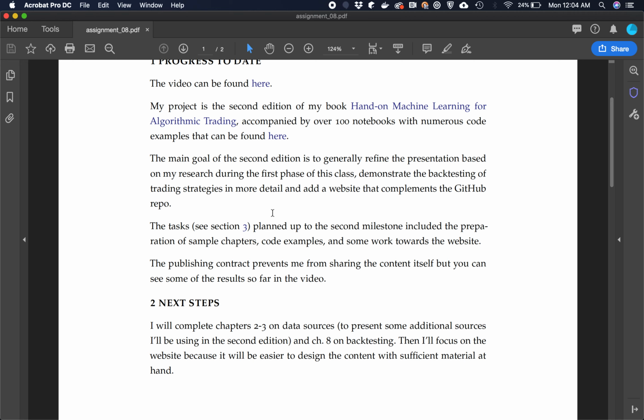What I'll do next is revisit the initial chapters on the data sources, because I'm using a few additional sources in the second edition. It makes more sense to introduce them where I actually introduce data sources, rather than in chapter 8, and then finally write that. I think chapters 2 to 8 will be sufficient to generally demonstrate the approach. The book overall has 21 chapters, so publication will be in March. I'll keep working on that later.